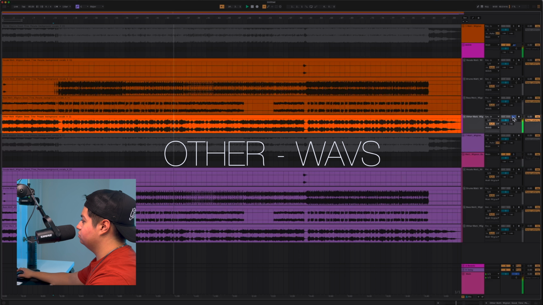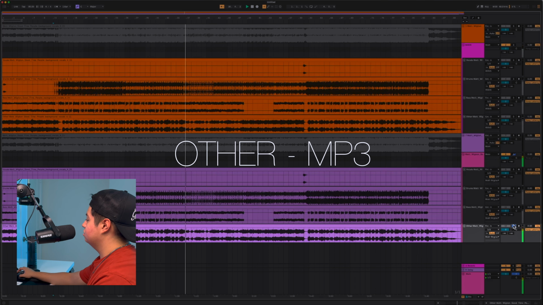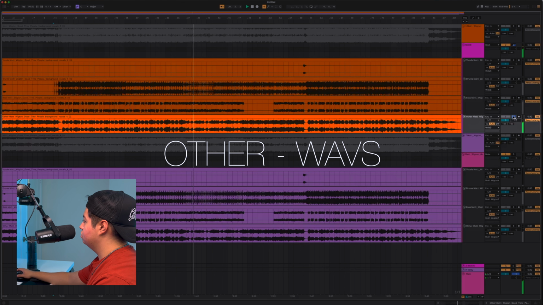Back to WAV. There's a slight difference. Yeah, there's a tiny bit of difference, but Ableton did a great job of splitting them into stems with both WAV files and MP3 format. Love it. I'm gonna use this thing more often now.